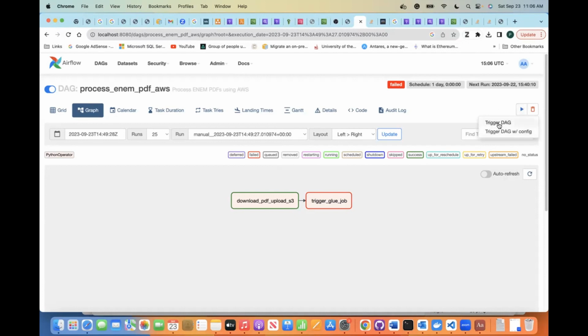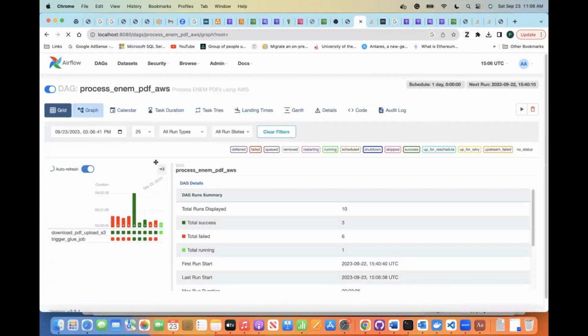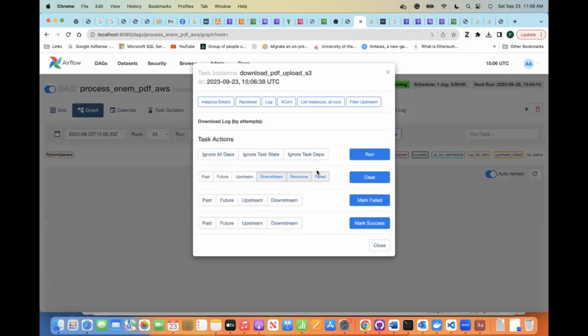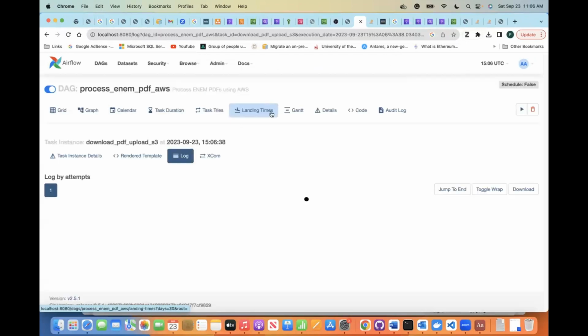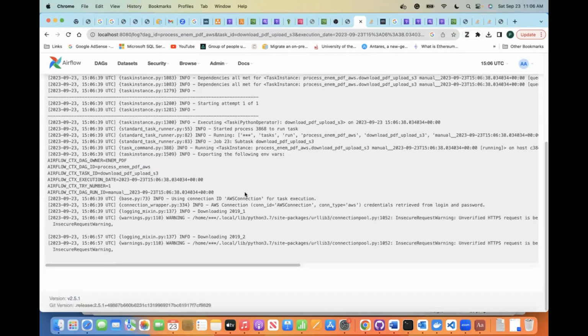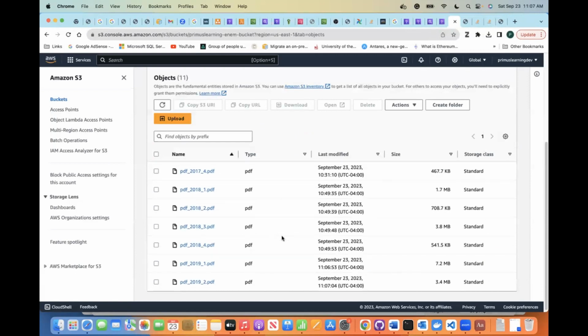Now let's execute and see if this will be successful. Let's go back and refresh to see a new run. You can see the new run is starting. It is currently going to that website and grabbing all the PDF files. Once it uploads the PDFs, they will be uploaded here. You can see that there are a few PDFs here. More will be added.